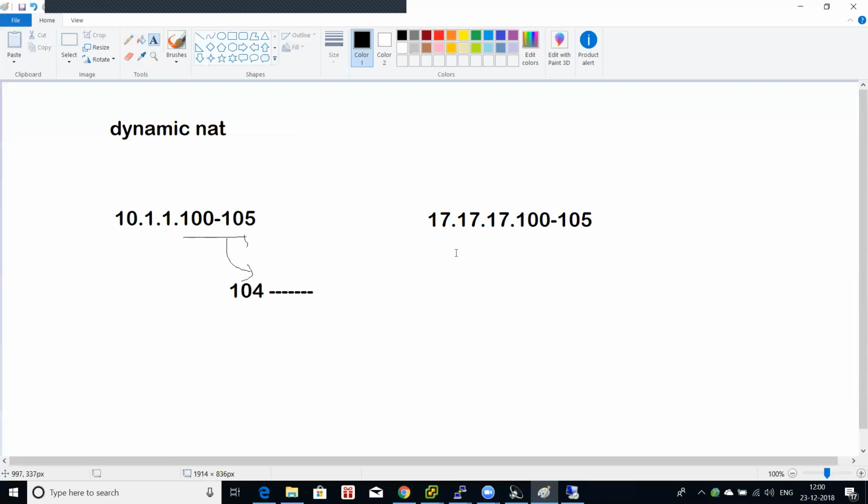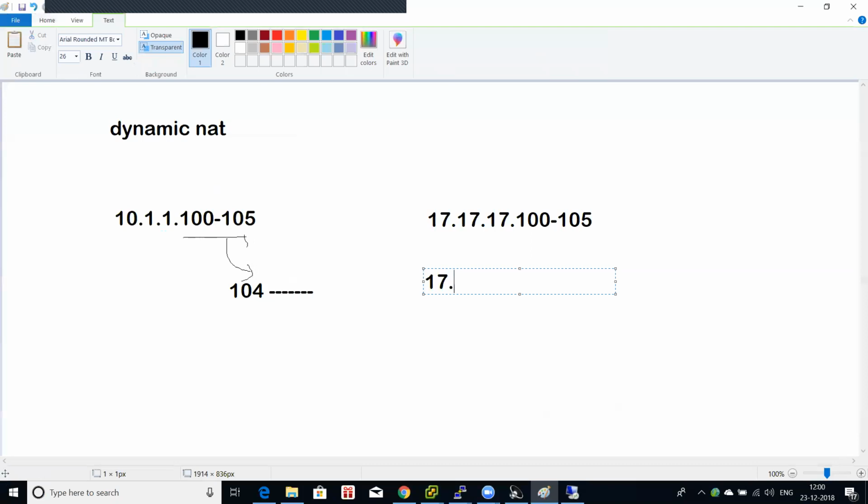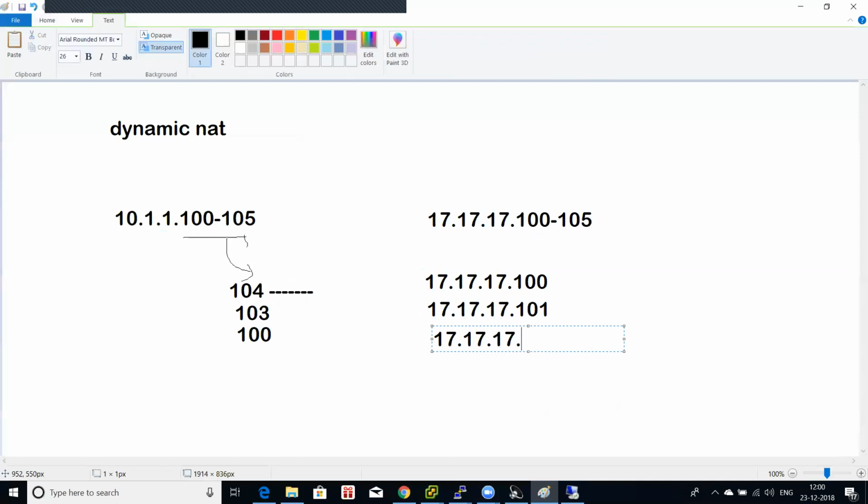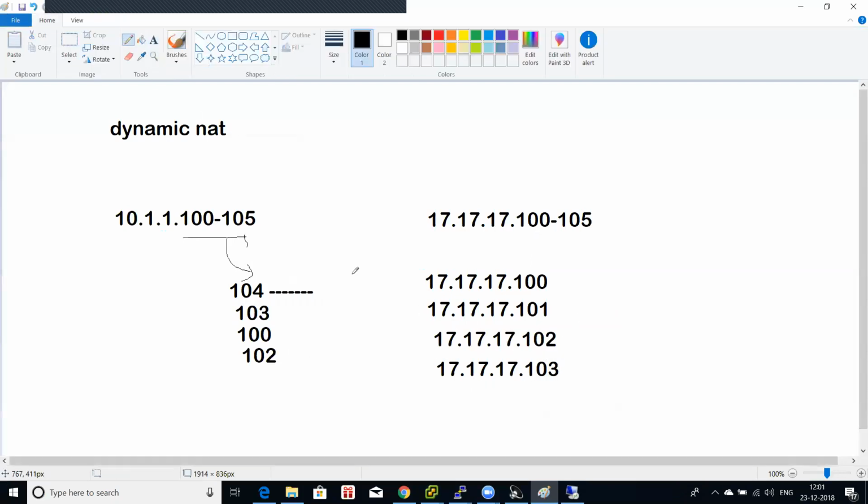What will happen with 104? Actually, he will get the 17.17.17.100 IP. He will get the first IP from the pool. Let's say the next IP you get is 103 maybe here. What IP are you going to get? 17.17.17.101. Let's say you get 100 only now. What do you get? You get 17.17.17.102. You get probably 102, right? So you get the next IP address available in the pool, right? In dynamic NAT, this is how it's going to happen.